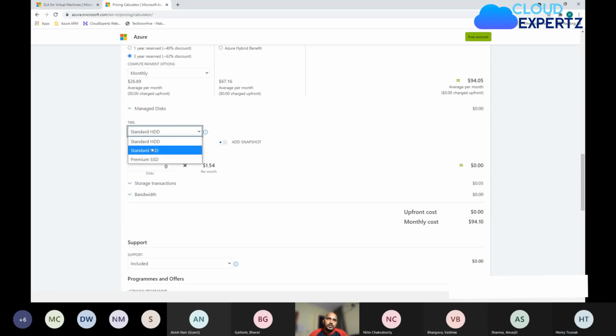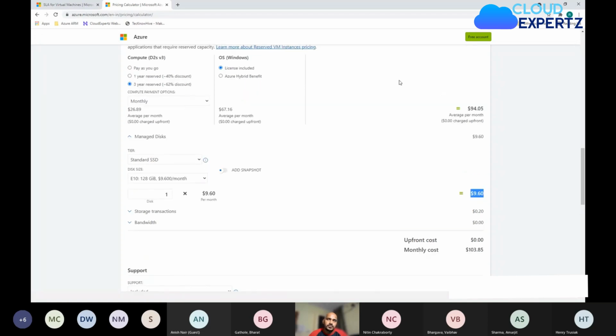Now storage is offered in 3 options: HDD, which is hard disk drive, SSD, which is solid state drive. You already know SSD provides better performance. So if you select SSD and say that I need 128 GB of storage and I will need one disk, the price is $10 approximately that will get added. Now this is your perfect price: virtual machine with CPU and RAM with license included and a storage added to it. So a total of 128 GB of storage you are taking.